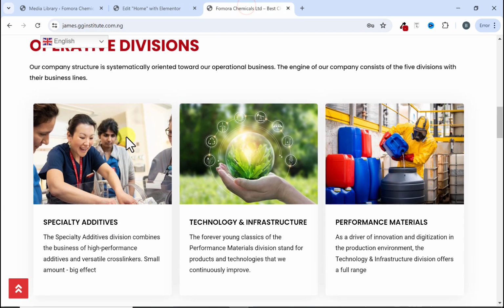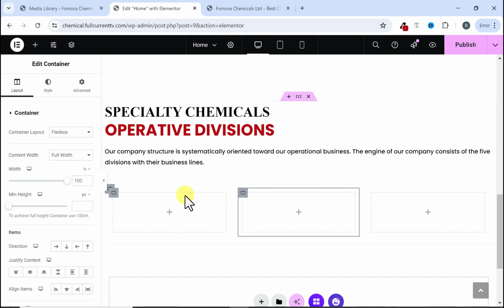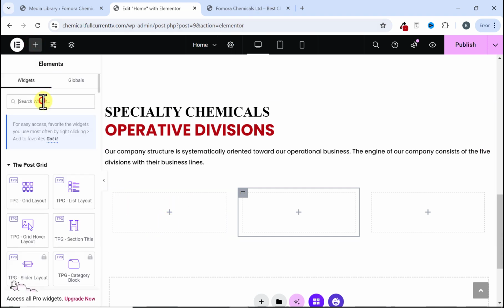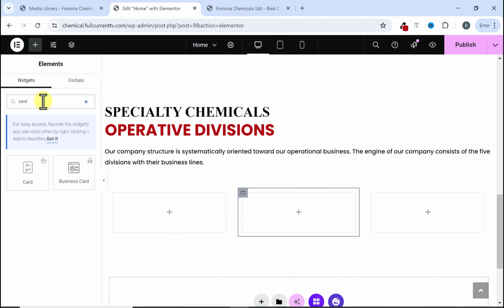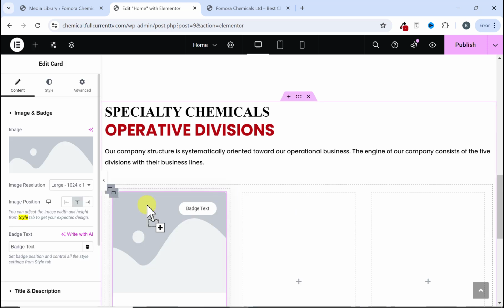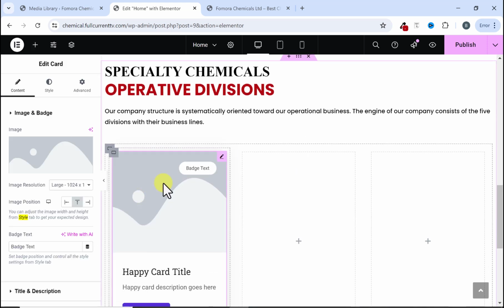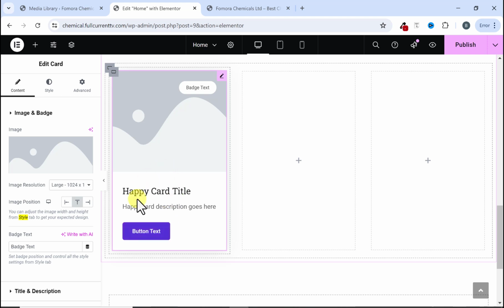Now the next thing would be to add this image and this text right up here. So this is a card element. We'll use the card element. So click on plus and come here and search for card, and when you find the card, just drag this card and drop it here. And when you do, it just gives you a template of the contents for this section.